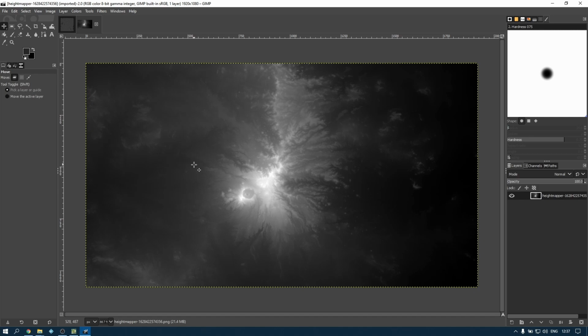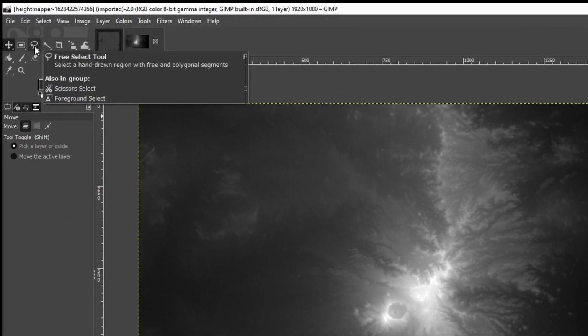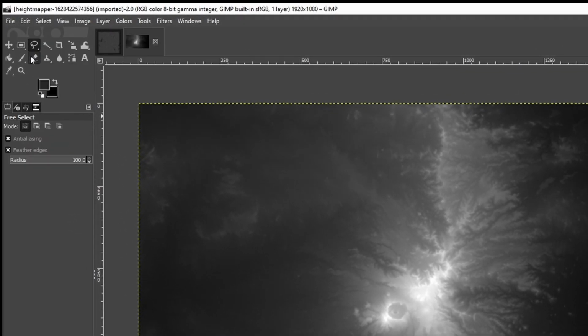Now the easiest way I've found to do this is to use the lasso tool, but there's a couple of things you need to know. First of all, let's click on lasso tool. It brings up the options. We need to switch on the feather edges, so make sure there's a cross next to feather edges. The radius, personally, I just set it to the maximum radius.